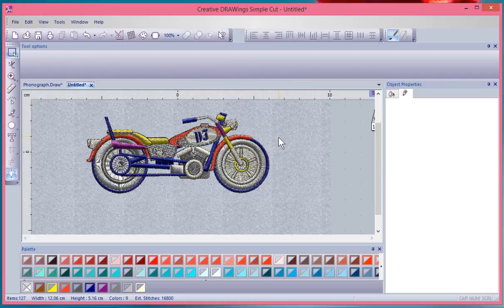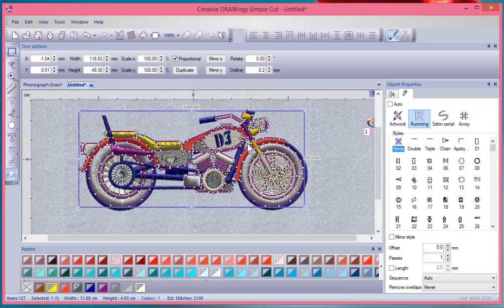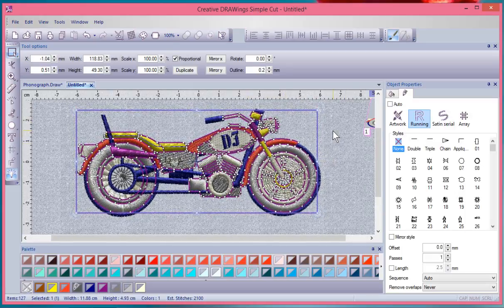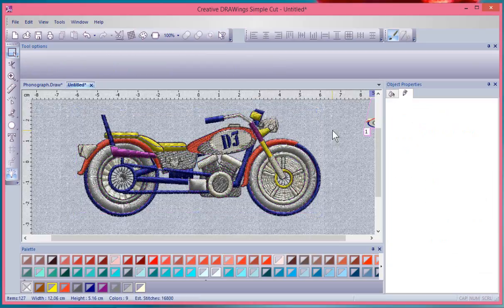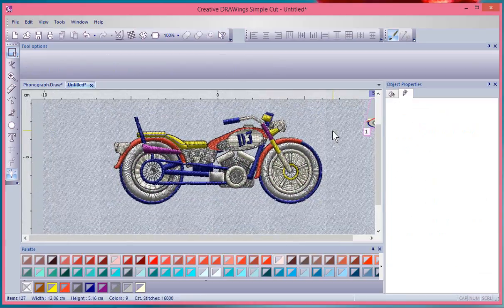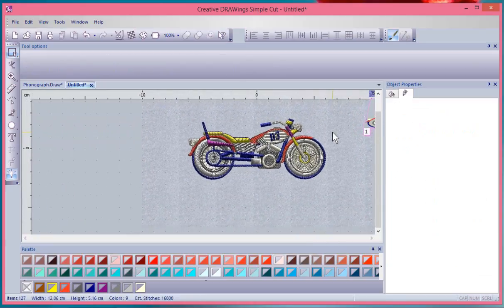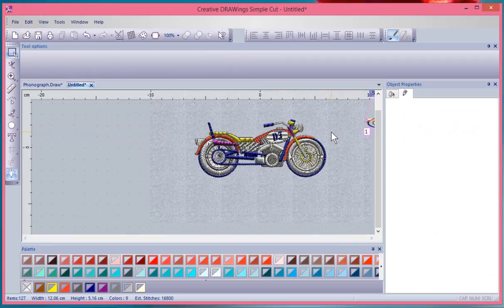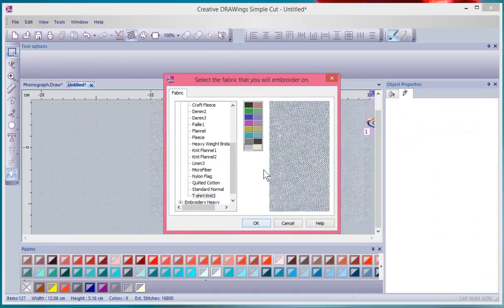So the idea is, when you create a design yourself, the software decides things like the underlay and the density based upon the fabric. And so you can create a design and then tell the software what style of fabric you're sewing on, and it helps it understand what choices to make for those settings.